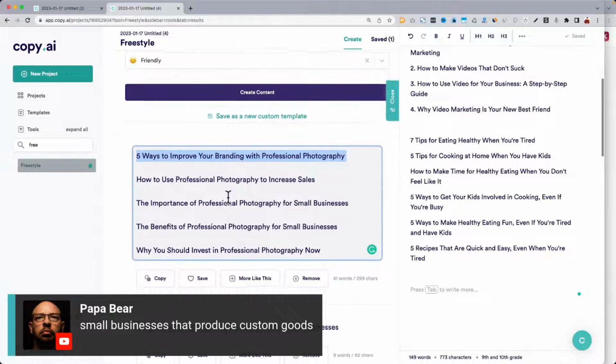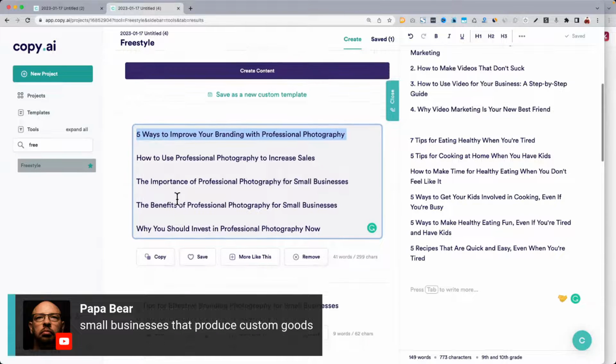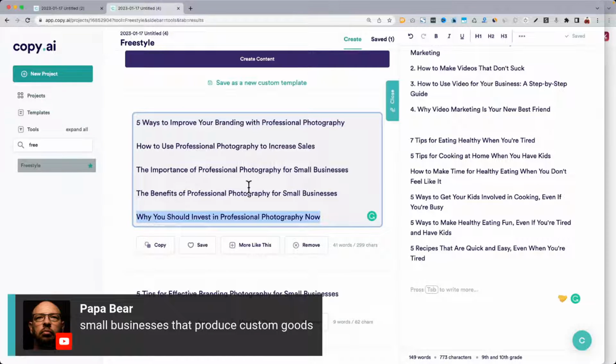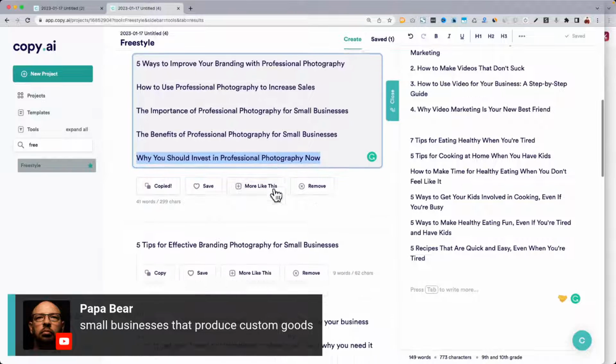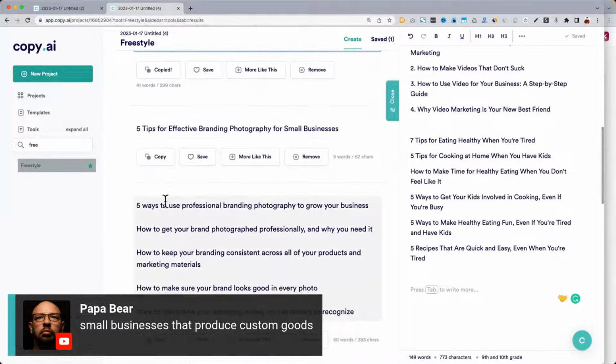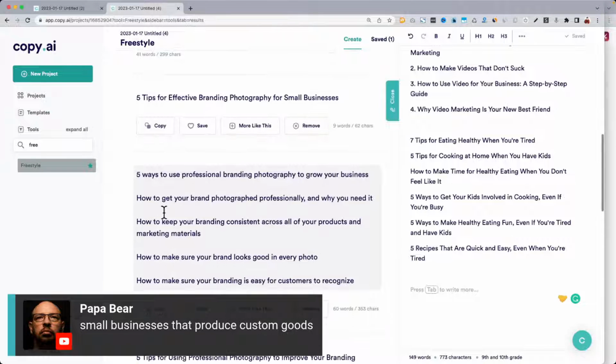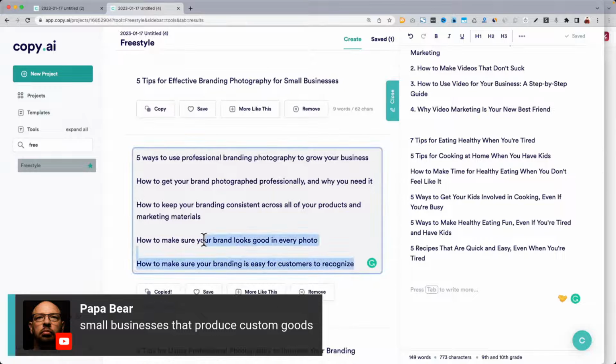5 ways to increase sales. Why you should invest in professional photography now. That's probably a good one for you to come up with. 5 ways to use to grow your business. How to keep your branding consistent. That's probably a good one. Make sure your brand looks good in every photo. Easy for customers to recognize.